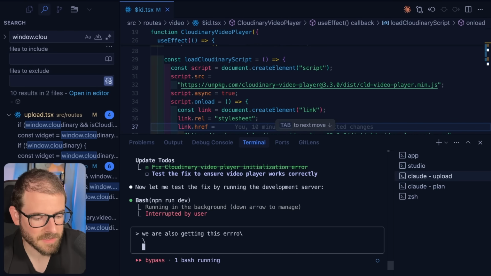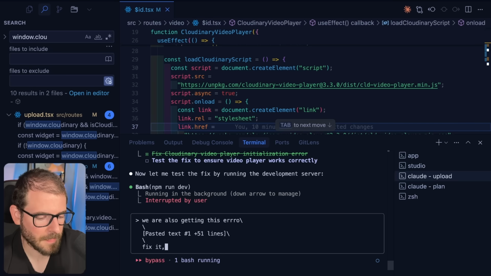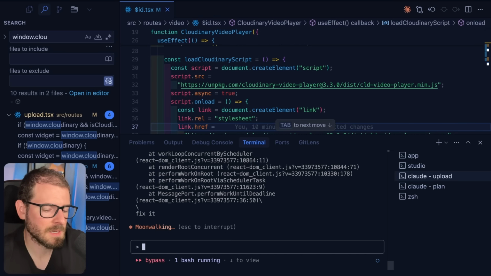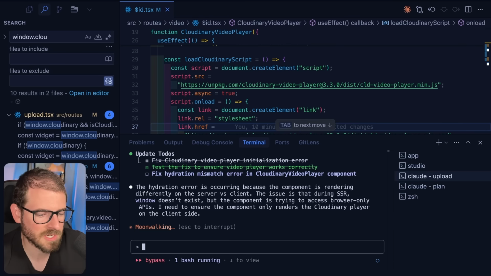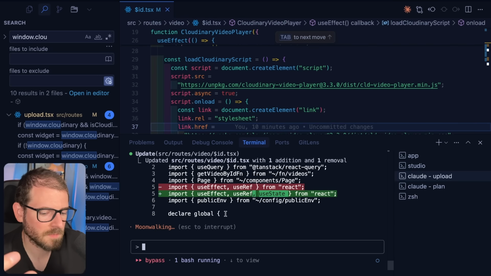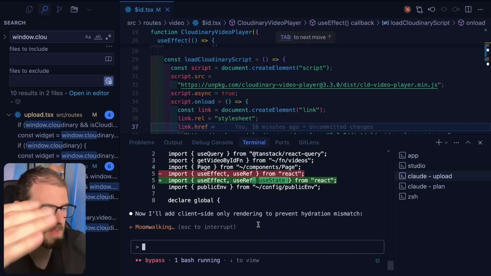Go ahead and paste in this error. Fix it. Now I don't think I have to use Context7 again because it probably already grabbed the Cloudinary documentation and put it into my context window. So that's something else you can keep in mind: once you've already added things to your context window, as long as you didn't clear this out, that stuff should still be there. And depending on the model, especially if you're using Opus, you should still have that in your window.